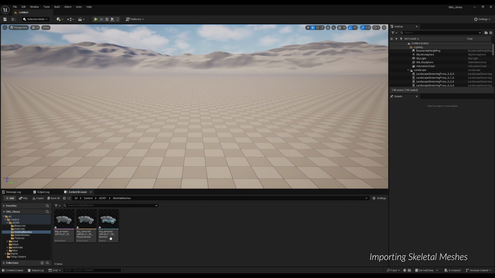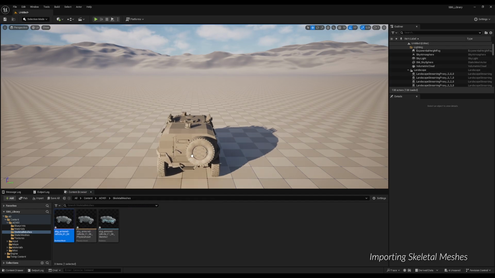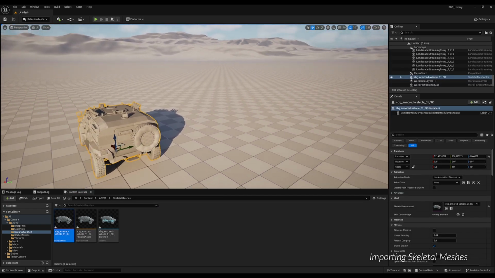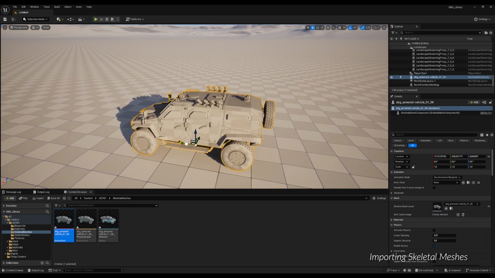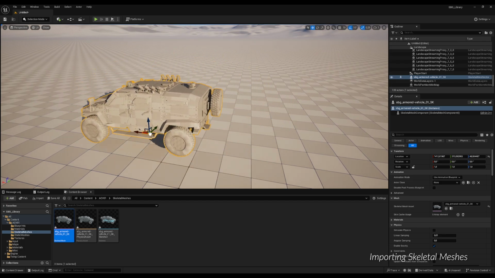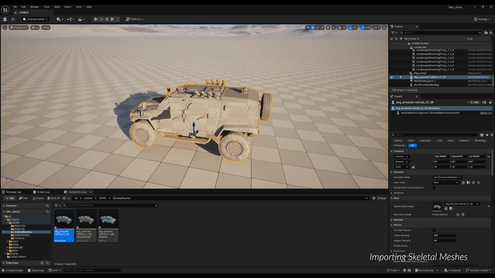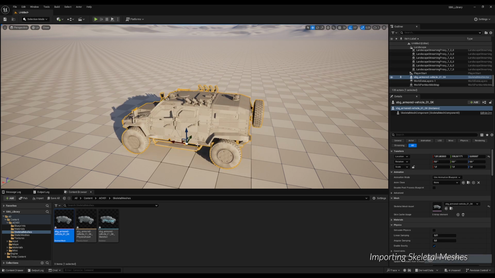Drag and drop the skeletal mesh to the level editor to place it in the level. Just like with static mesh components inside blueprints, a skeletal mesh can be moved around as a single entity. We will take a closer look at skeletal meshes and how to set them up in another video.